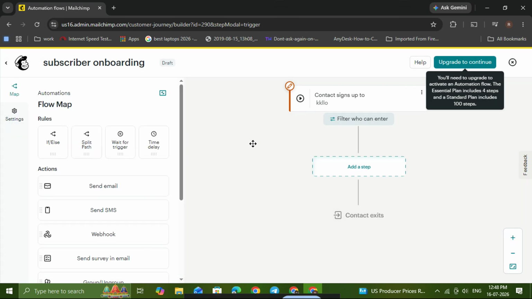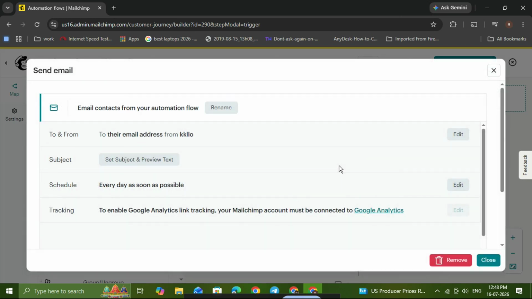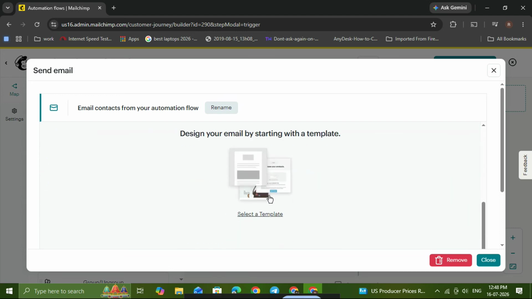Now you can drag and drop the actions you want to happen after sign up. This is the part where you build your email sequence. If you want to send a welcome email first, choose the option to send mail. On the left side, drag and drop Send Mail into your automation flow. This tells MailChimp that once the trigger happens, an email should be sent right away or at the timing you choose. After that, scroll down and click Select a Template.